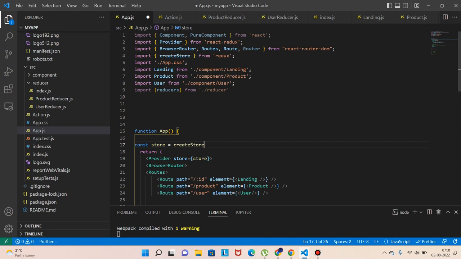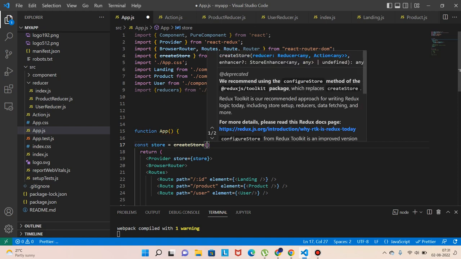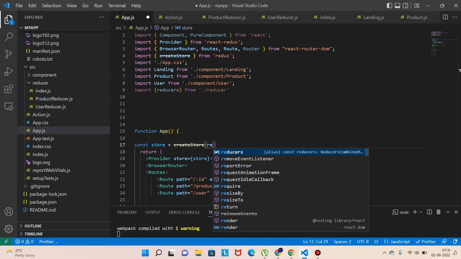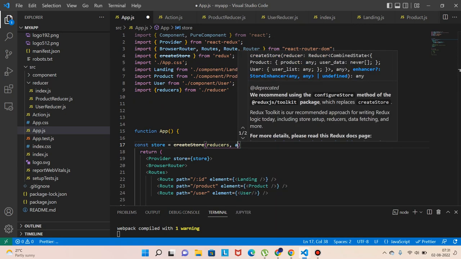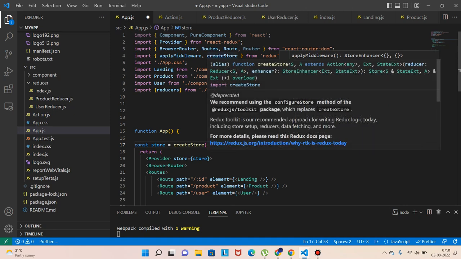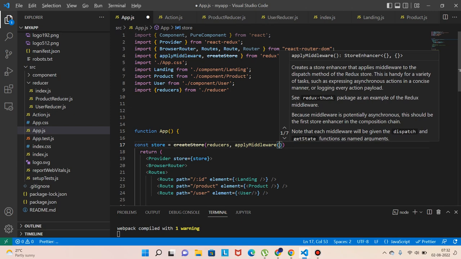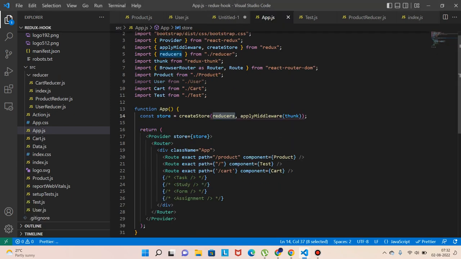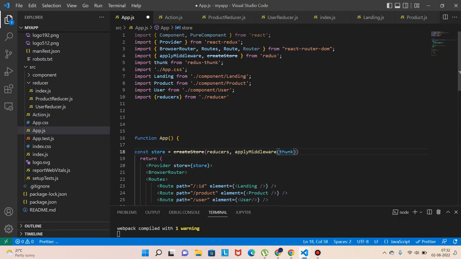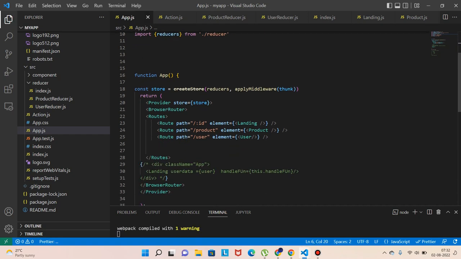Okay, here we can do that. After that, we can use whatever reducer we had there. You can call that combined reducers. After that, applyMiddleware. Then what we were using is thunk. Where will we get thunk? We will get it from redux-thunk. So we'll use thunk, and if we use thunk, it will be imported from here. Okay, now we have created our store.